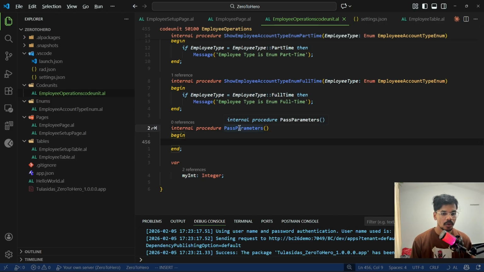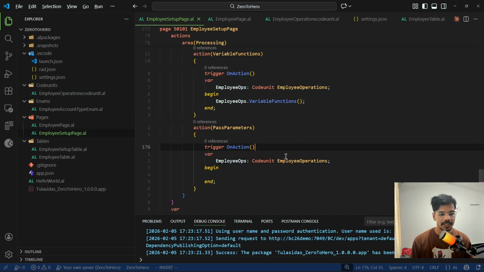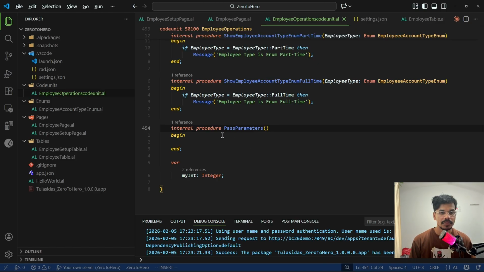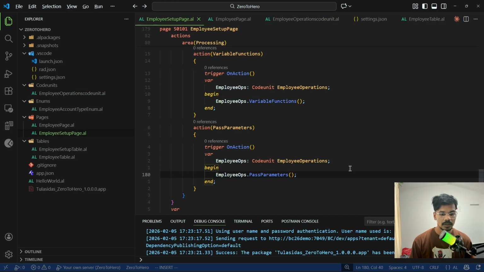Let me call this procedure from our employee setup page. Let me go in here, take this, and say pass parameters. In here you can see I have called the function, so this is a calling function, and this becomes a called function. This is a called function because it is getting called, and this is a calling function because we are calling some other function. Now let us see what is call by value and call by reference.